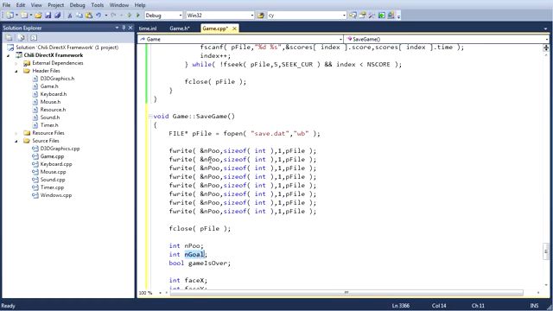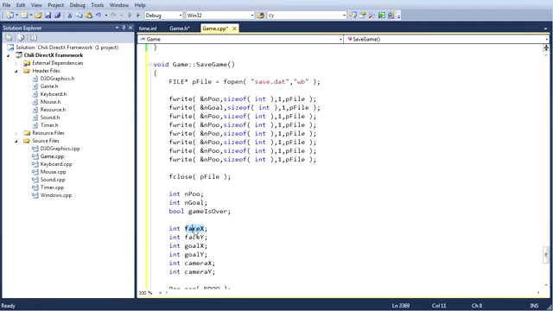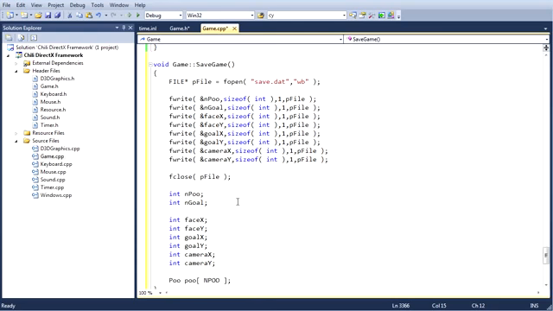Now I can just go like this. Copy, paste. Copy, paste. Copy, paste. This is riveting, isn't it? There. Okay. Now, that's that. So we've written all of those ones. We don't have to write this, because it's always going to be false when we load a game.